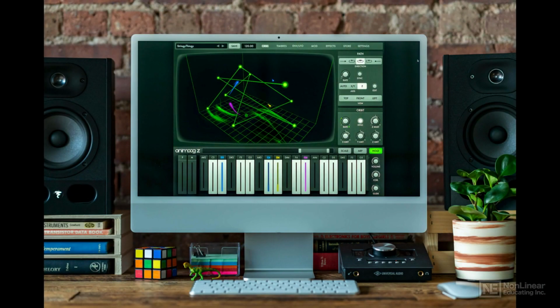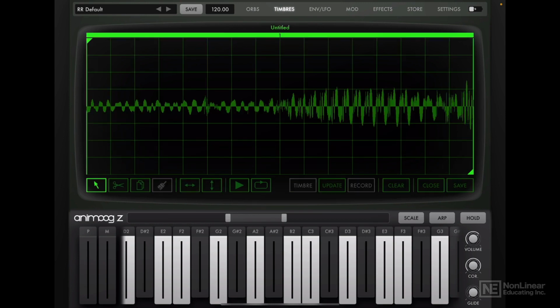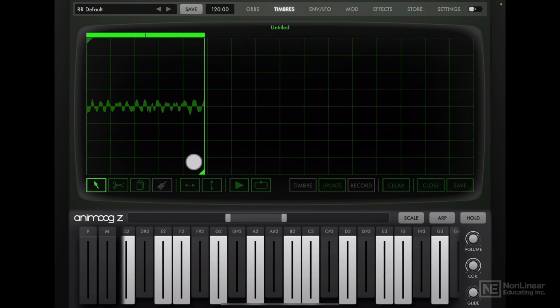Most people that enjoy working on wavetable synthesizers really like the ability to customize their own wavetables, and you can do that in Animoog Z with its fairly detailed timbre editor where you can even record audio and use that as a wavetable.